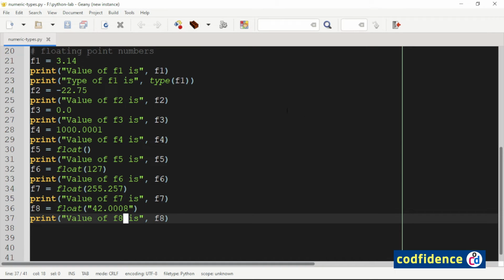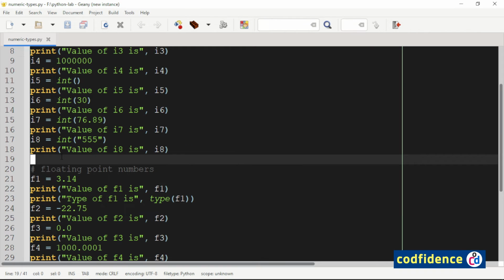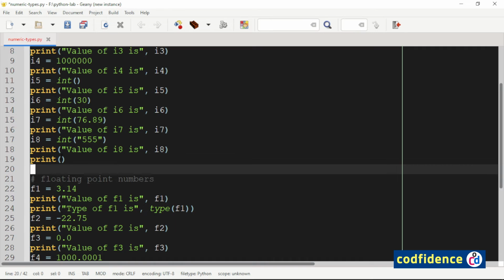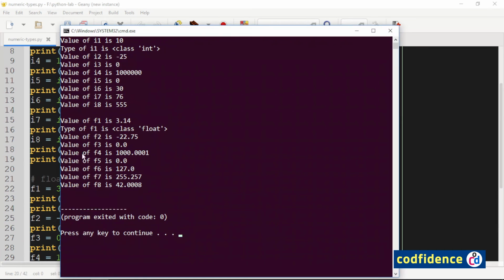Now add a print function without arguments, which will add a blank line on the screen between integer and floating point number output sections. Such blank lines are helpful to make the output more clear. We can add blank lines between sections of code in our code files too. You can see the blank line between integer and floating point number output sections.